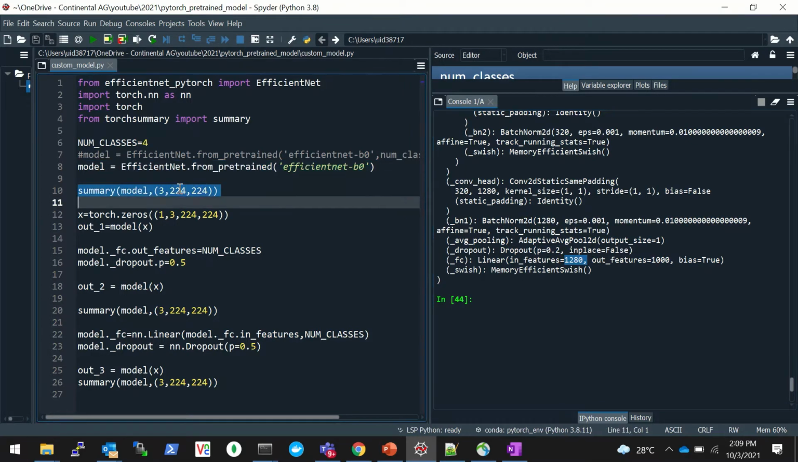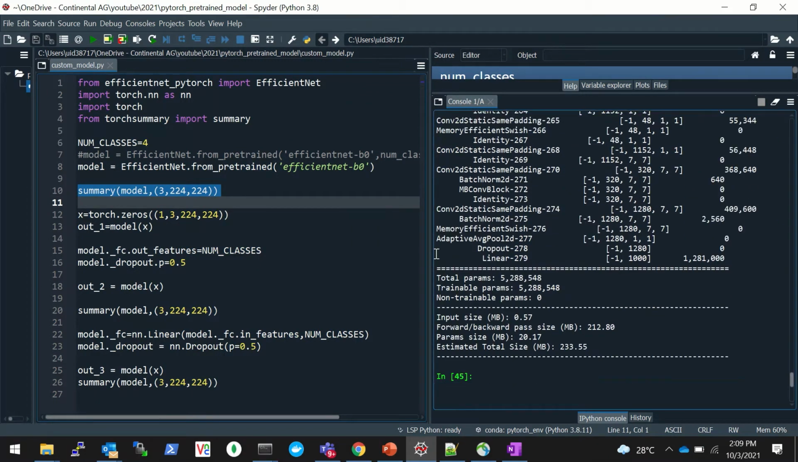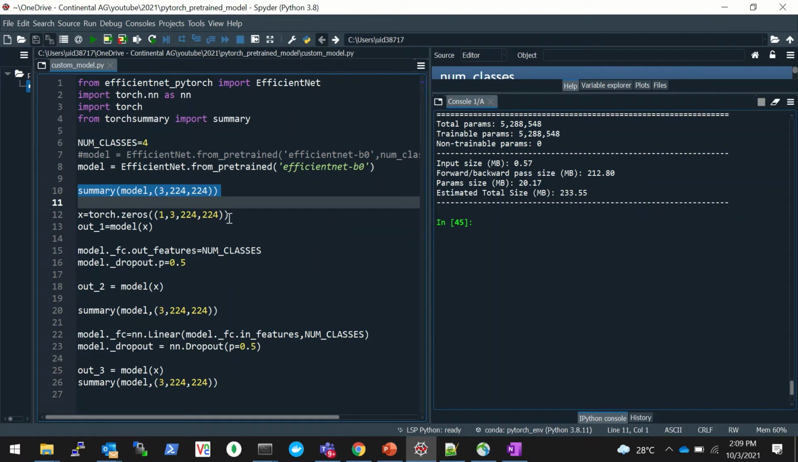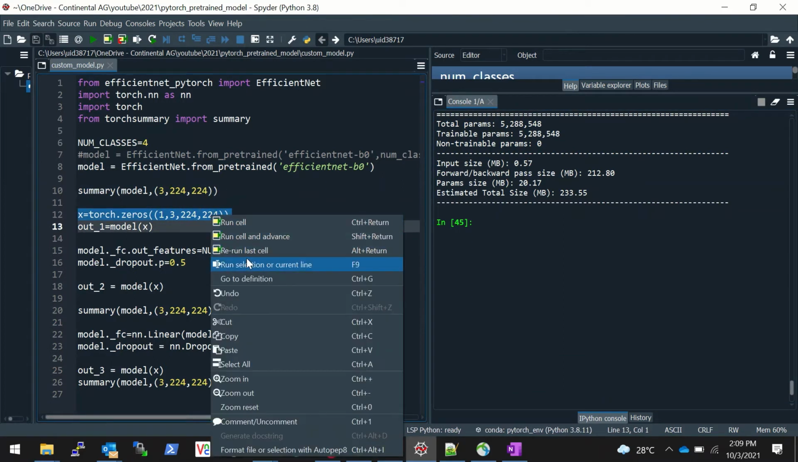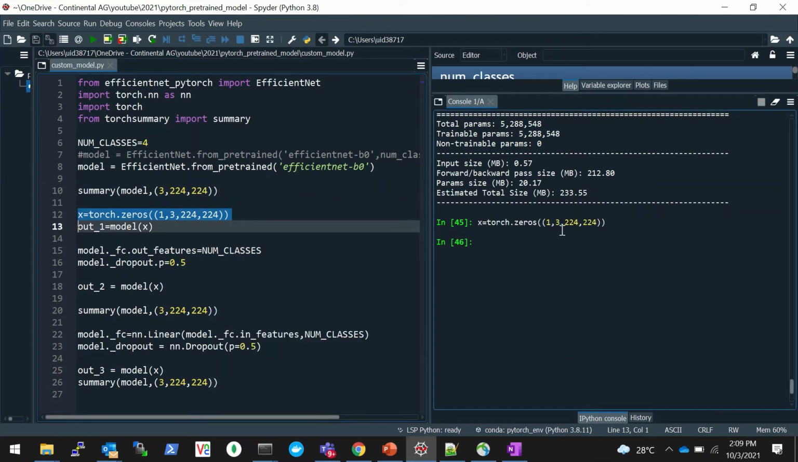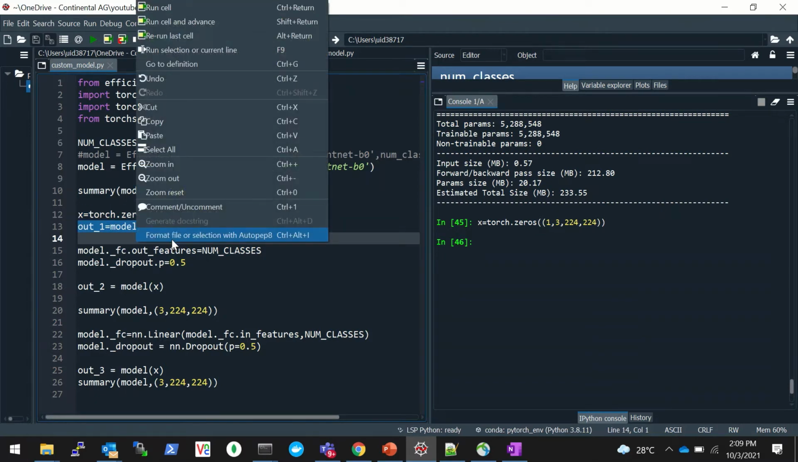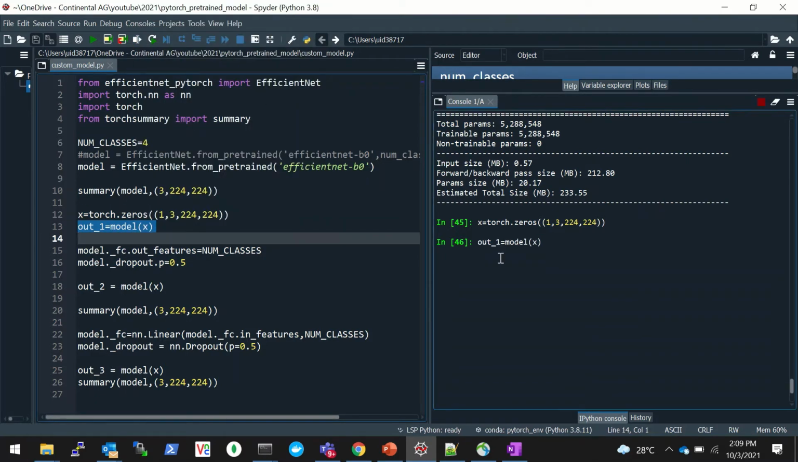And we can also see a nice summary of it using the torchsummary library. And then you can see that in the last layer there are 1000 classes and the total number of parameters is 5288548. Now let's initialize an input of shape 1, 3, 224, 224. And now when you pass it through the model, the shape of the output should be 1 cross 1000 because there are 1000 classes. Okay, so till now it's fine.